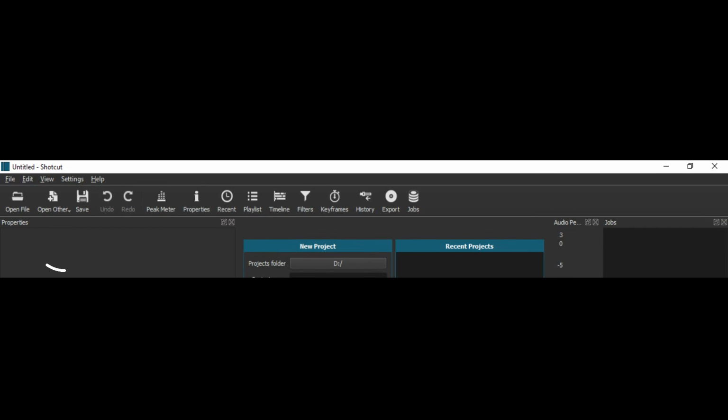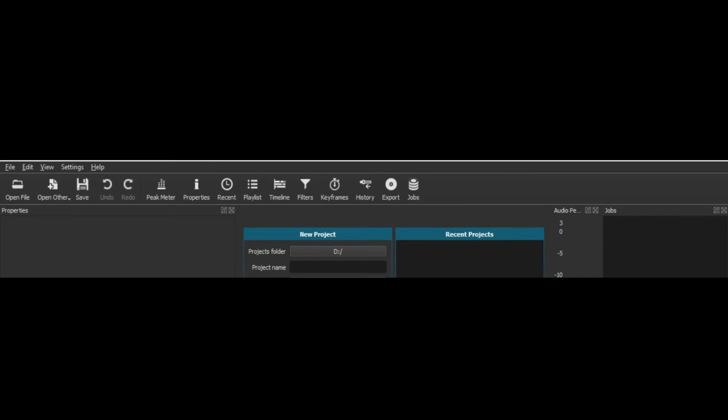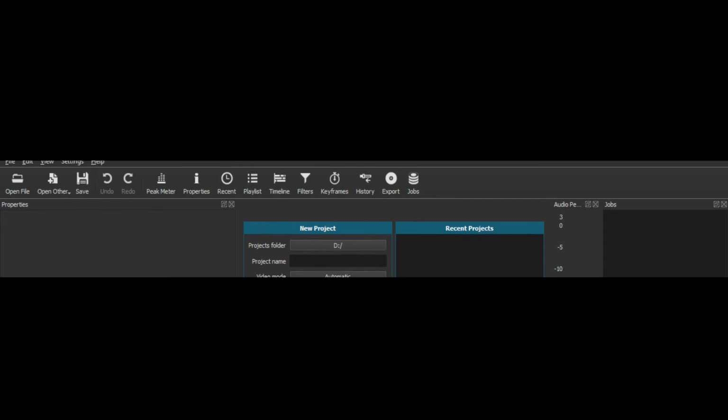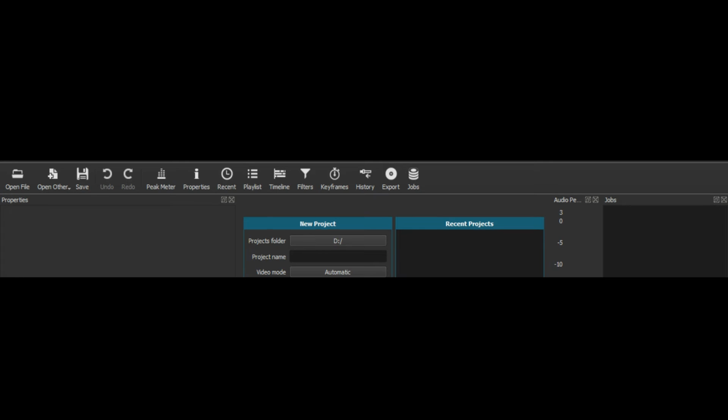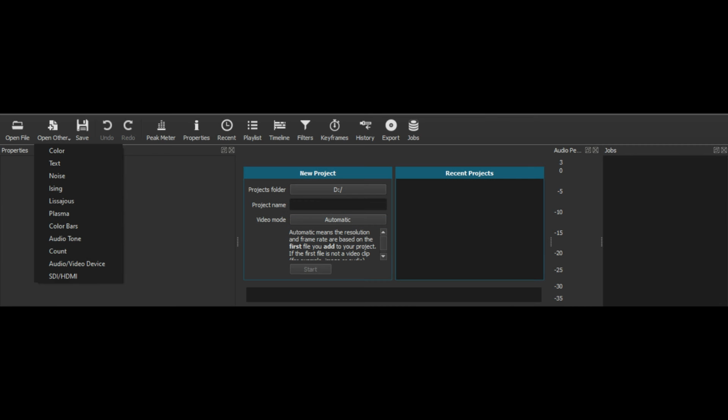There is a top bar located at the top of the screen that displays the current project name along with the program name. There is a menu bar located right under the top bar, which includes several menus like file, edit, view, settings and help. Right under it, a toolbar is given for quick access to things like opening a media file, opening other things like color template, text template, noise, Plasma, color bars, audio tone, counting timer, and audio video devices such as webcam or mic or HDMI SDI devices etc.